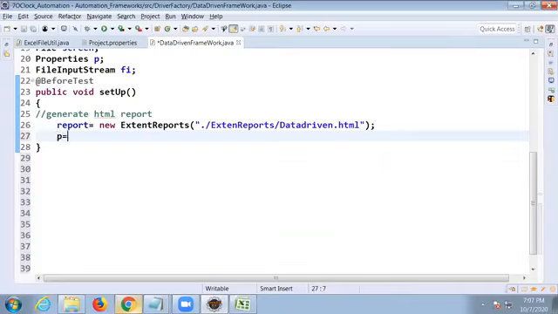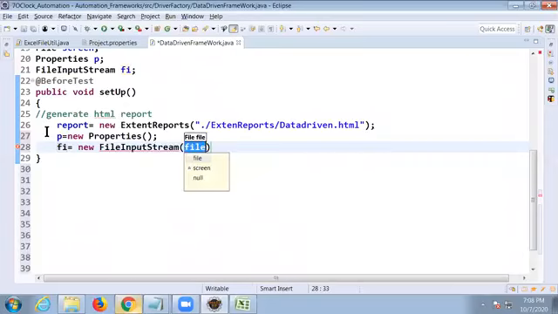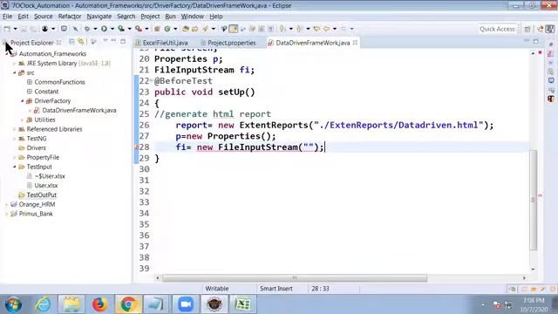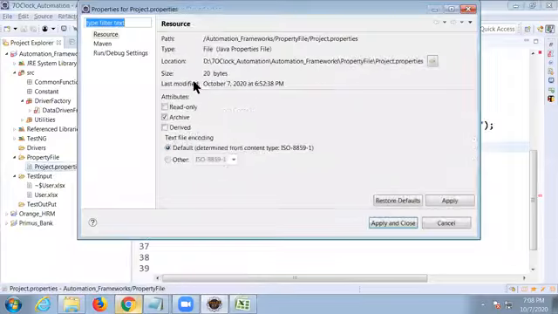p is equal to new Properties. Read the path of that property file. fi is equal to new FileInputStream. We should define the path of the property file here. Where is the property file? Where did we store it? Under this property file folder. Open this property file folder. Right click on project.properties. Go to properties. Copy the location.